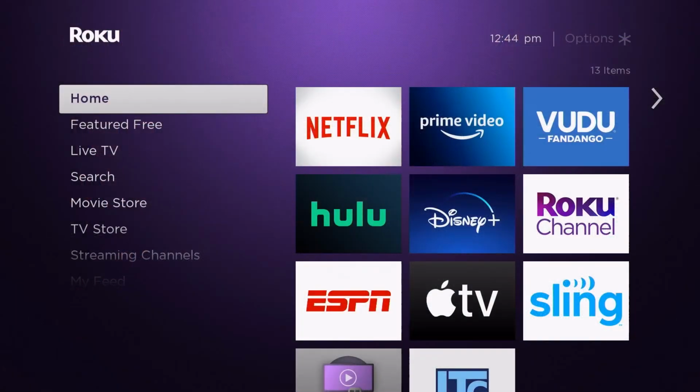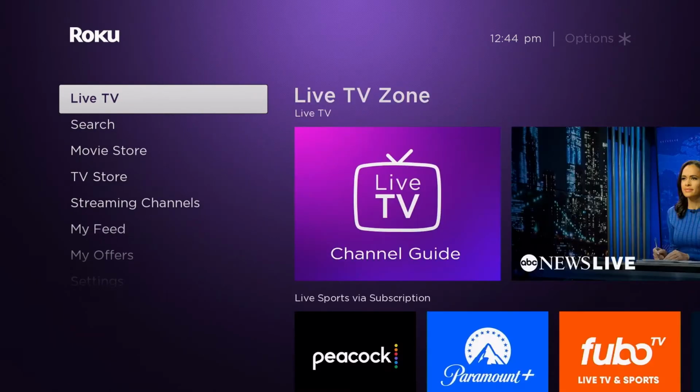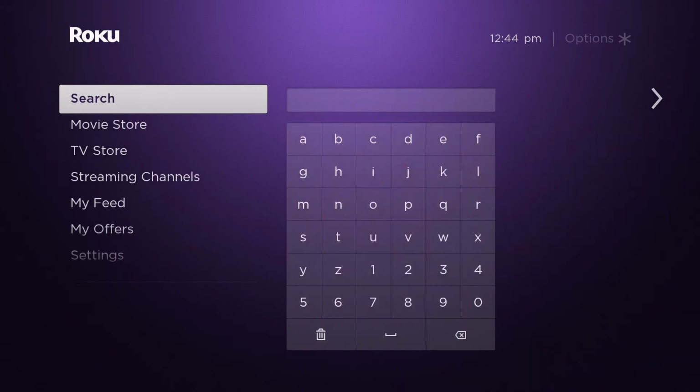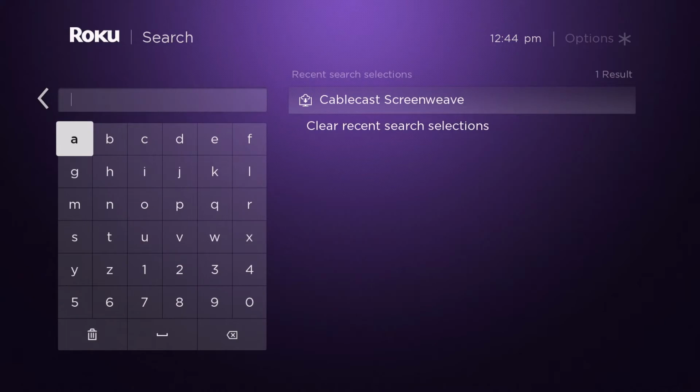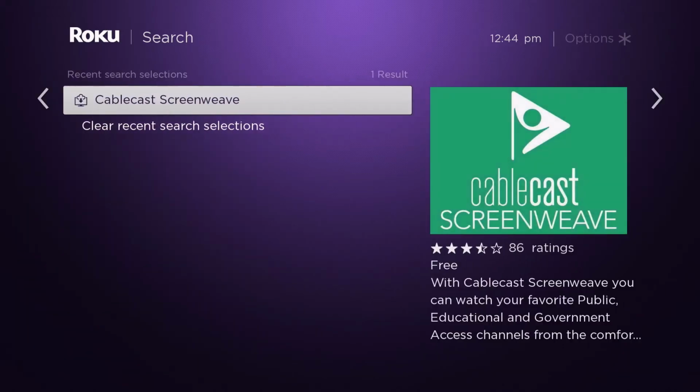So first let's start off with installing the app on Roku. So let's head down to Search. And here we're going to type in Cablecast Screenweave. Now as you can see, I already have it installed and in recent searches, but right here is where you will type Cablecast Screenweave. I'm going to select the recent search. There is the app, and we just click on Add Channel.